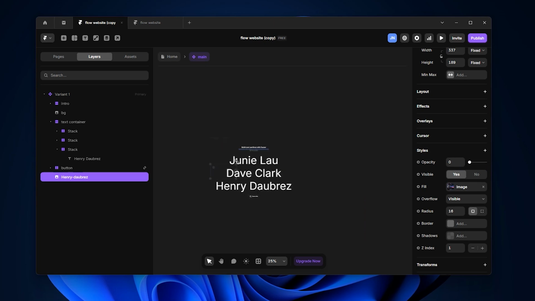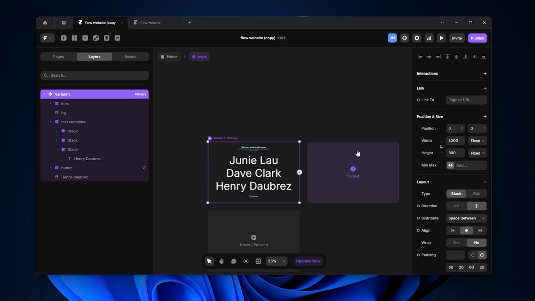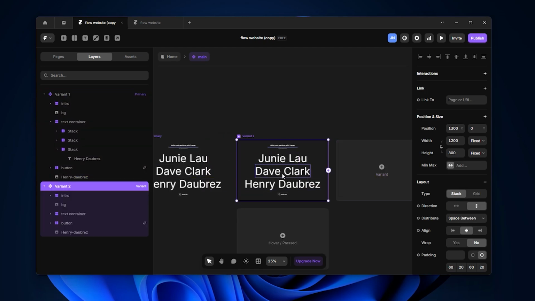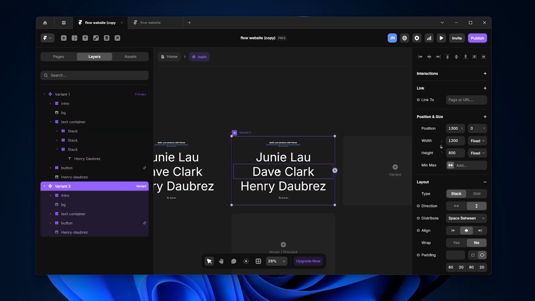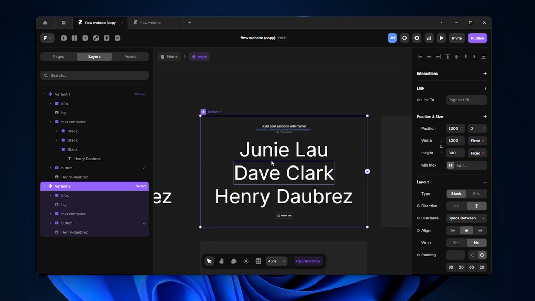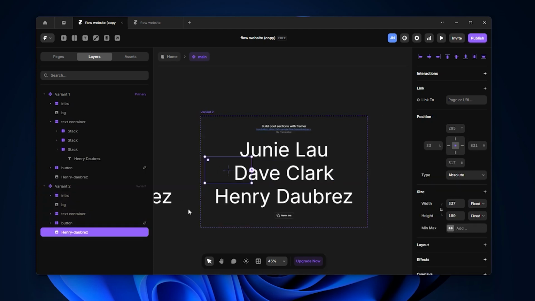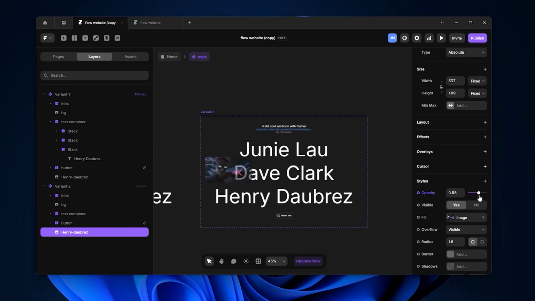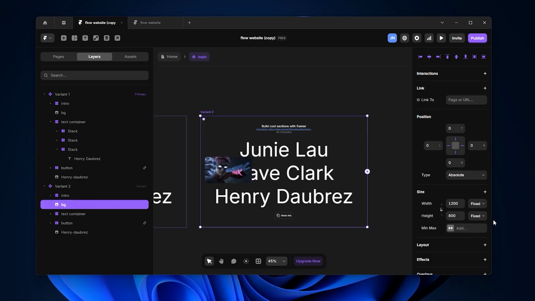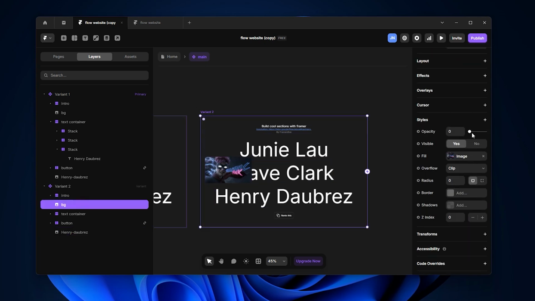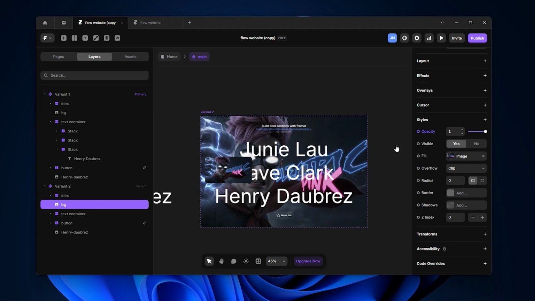The second bit is, I want us now to create a variant here. And what we're going to do is reverse what we have just done. So I'm going to locate my Henry Dubras image, and make sure it has an opacity of 1 so we can see it. And then in this variant, I also want to go to the background and make sure it has an opacity of 1. But now, as you can see, we have this image, and it's kind of eating up our text.